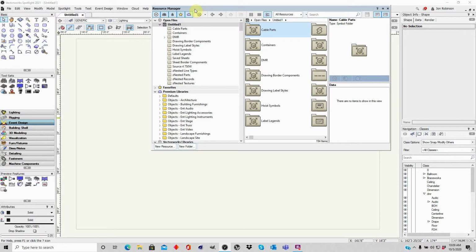So I'm going to go to my resource manager. I keep mine hidden at the top. I put the auto hide on it, just so it doesn't clog up my drawing, because I like to see a lot of information within my resource manager. So what I'm going to do is, you can see I'm in Untitled 1. I haven't named this document yet, it's just Untitled 1.